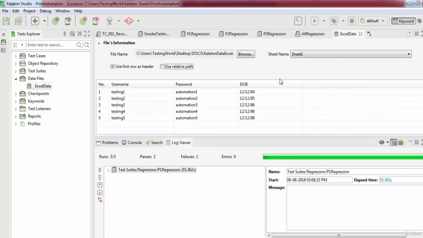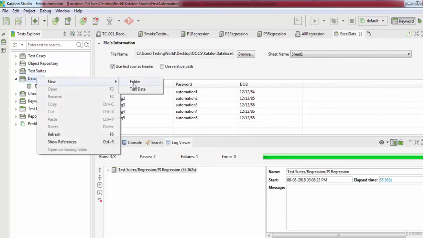So one data file is generated. As of now, we are not using it in our test case. We have just created a data file. So that's the first data file which is picking the data from the Excel. Now I'm coming to the second one. I'm going to create a new test data.